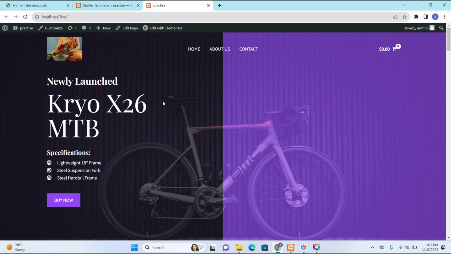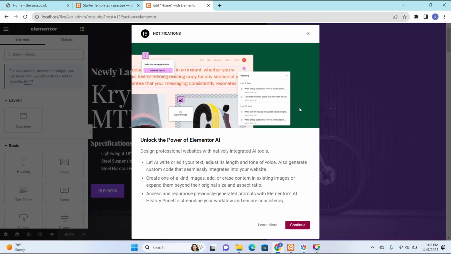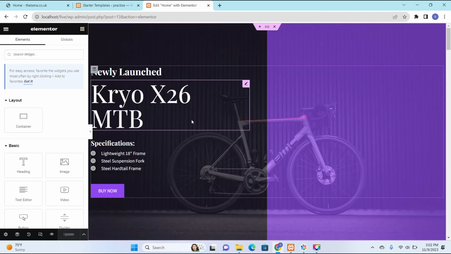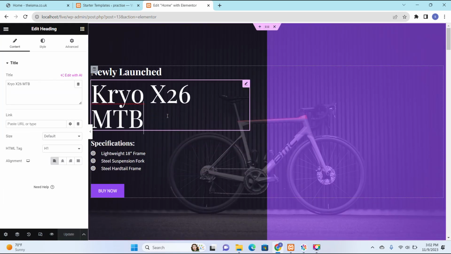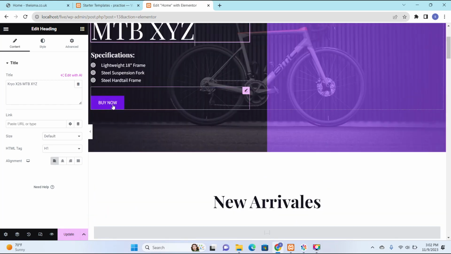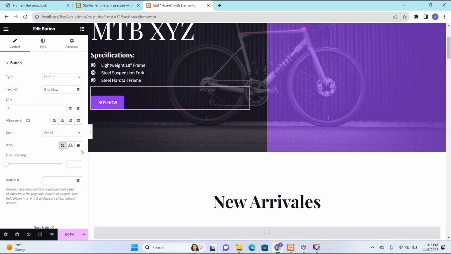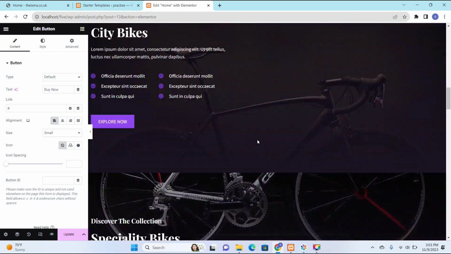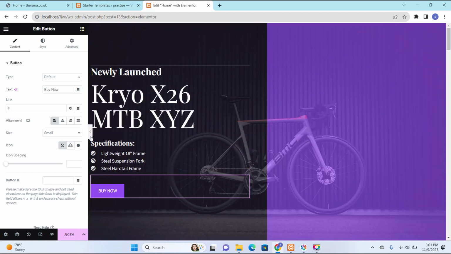You can type in whatever you like. For example, you can just edit with Elementor. You can edit by clicking edit with Elementor. You can proceed. Then you can add anything. You can center the button, left, right, justified, anything. Yeah, your website is ready.